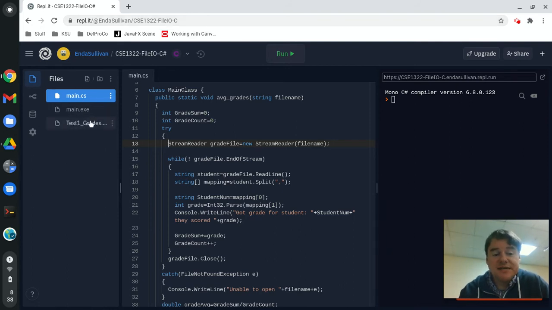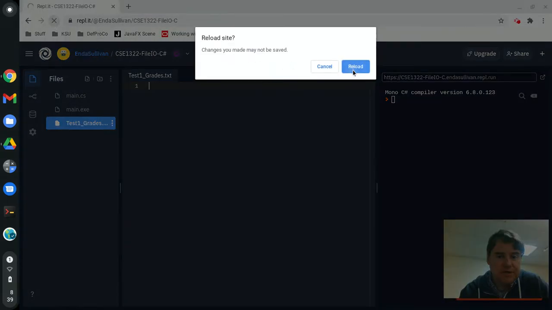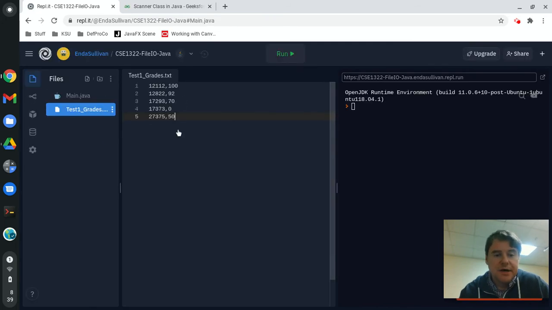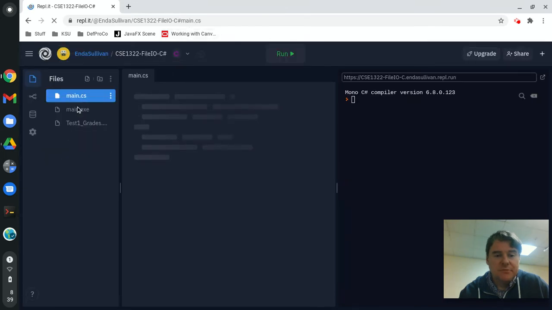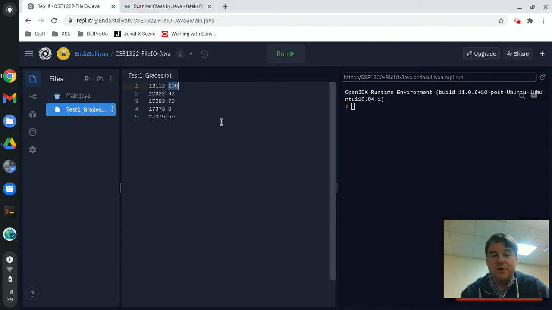Okay, so in both of these cases, I have added a file to the Replit by clicking Add File up here, and I simply named the file .txt. I'm going to reload that file because I think it's in a screwy state and it's not showing me what's going on. But anyway, this is just made up data. I obviously just completely typed in random numbers, which are supposedly student IDs, and grades, which are the grades from some test. Who knows? And now I'm going to make sure that that's also here in the C#. It is, there it is, and they are the same. I'm just tabbing between the two windows. One of them is Java, one of them is C#.